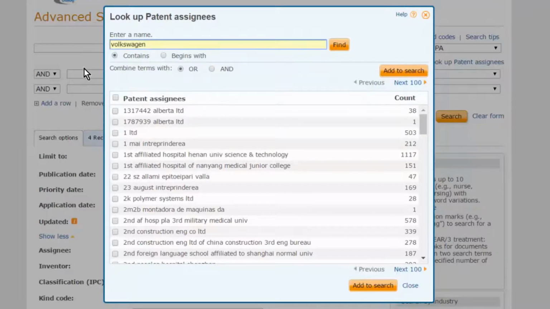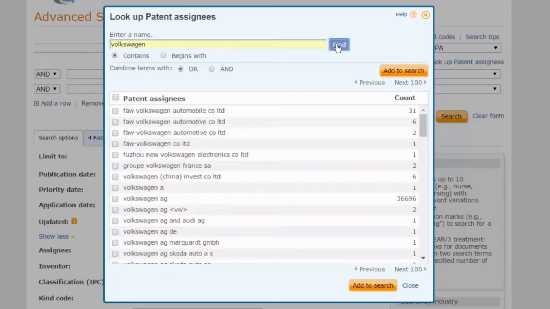In this box, we'll type Volkswagen. I'll leave this on Contains. Click Find, and here we have all of these choices. I'll start by checking all of them like this, and let's see what we have here.